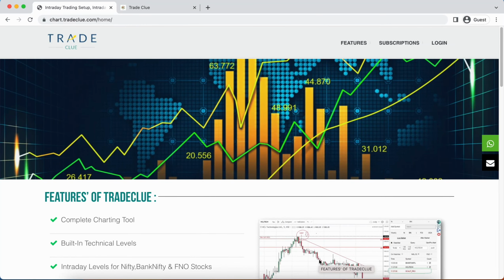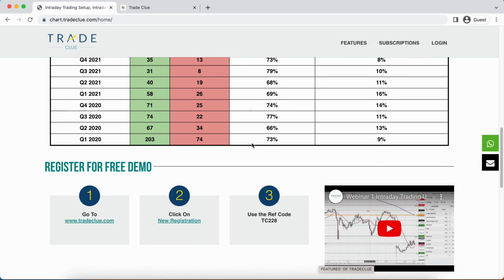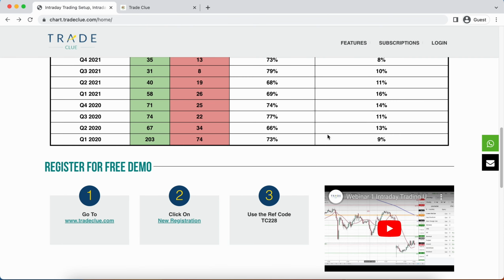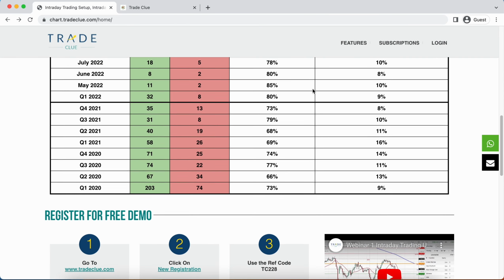So this is the website of TradeClue. Here you can see, as you scroll down, you can register for TradeClue. Once you fill in the login credentials and submit your details, you can go to the login page and log into TradeClue.